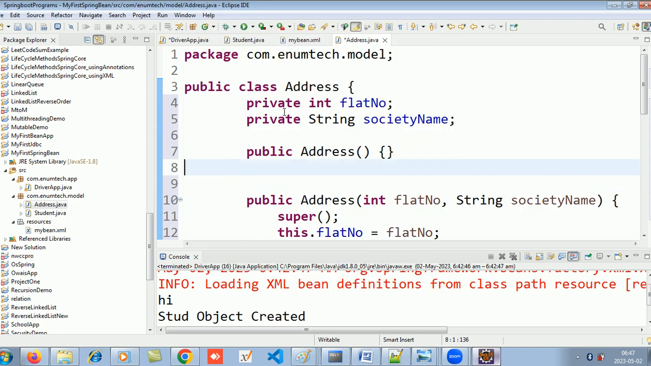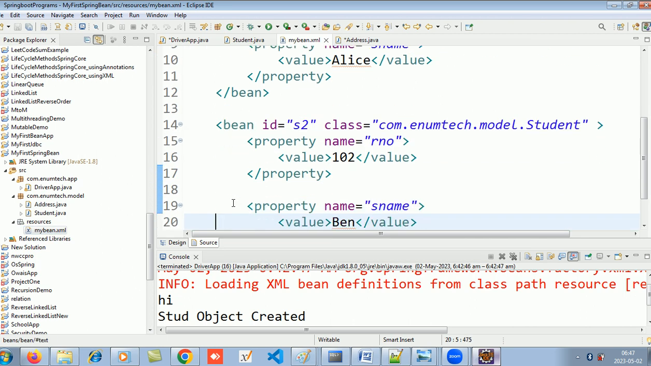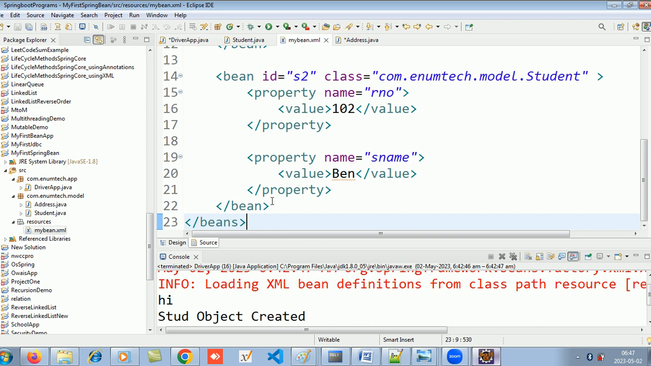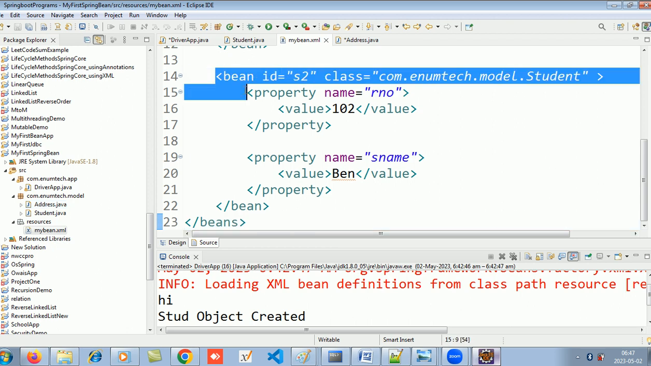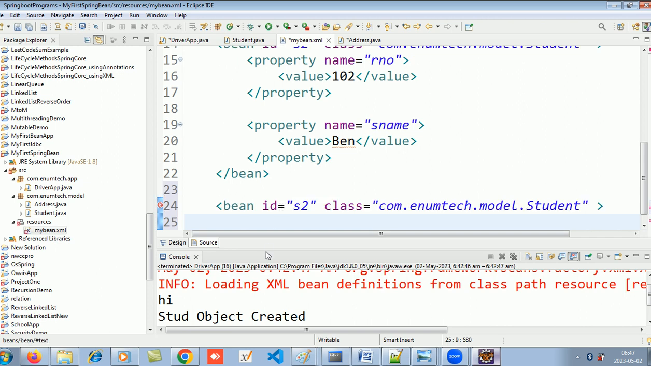So now I want to create a bean of this in my XML. How will I create a bean of this? Tell me. Any guesses? And I want to do setter dependency injection. Okay, for address let's do constructor dependency injection. So what do we have to do? Tell me. Make a bean, right? So let's give it A1. Which class?